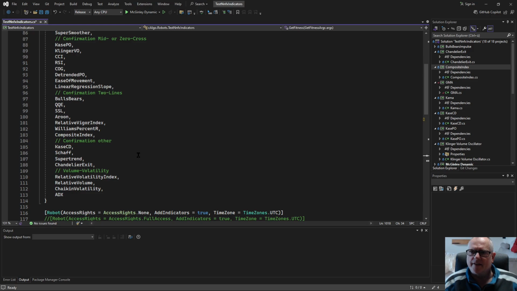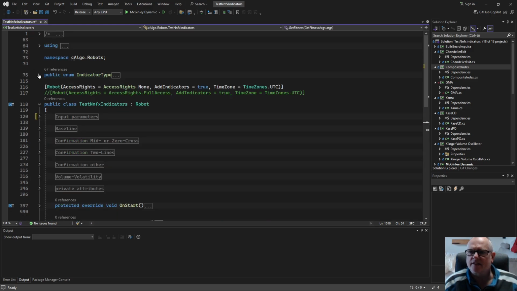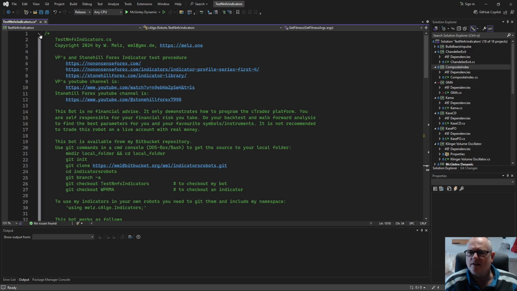Yeah, guys, that's it. It's the robot so far. Once again, you can download it here, over here in my Git repository. You can download it and get it, and test your own symbol, indicator and time frame combinations.